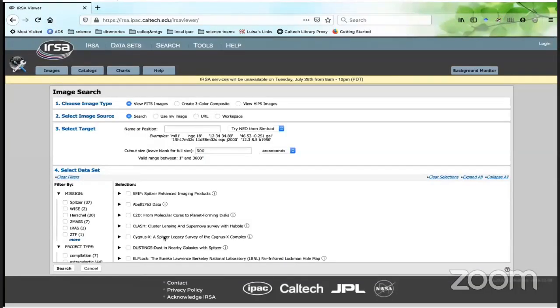Let's go to IRSA Viewer. So IRSA Viewer is another version of the same kind of Firefly tool. But unlike Finder Chart, which gives you a chunk of sky from several different surveys that are all very, very constrained, this gives you something more unconstrained. So let's, just for kicks, do M16 again. And then instead of 500 arc seconds, let's do 20 arc minutes, okay?